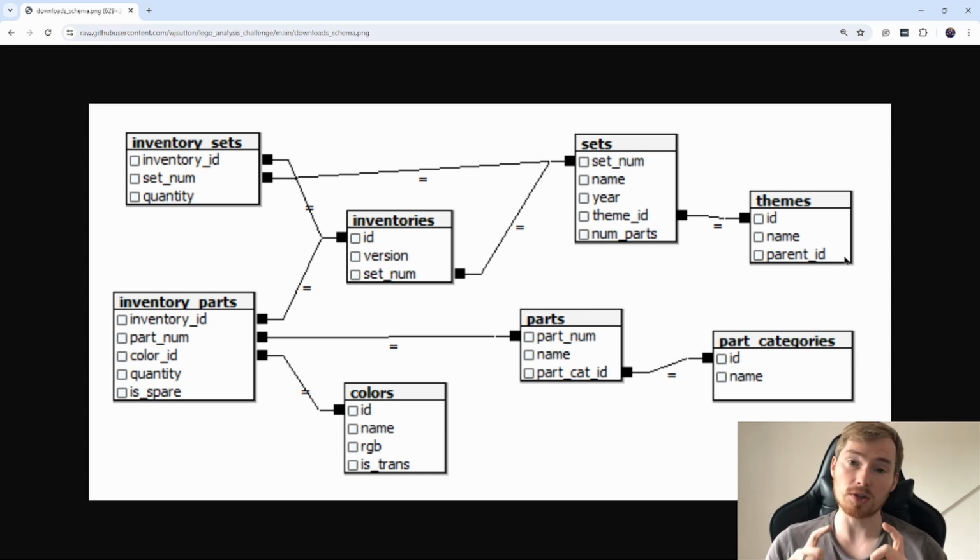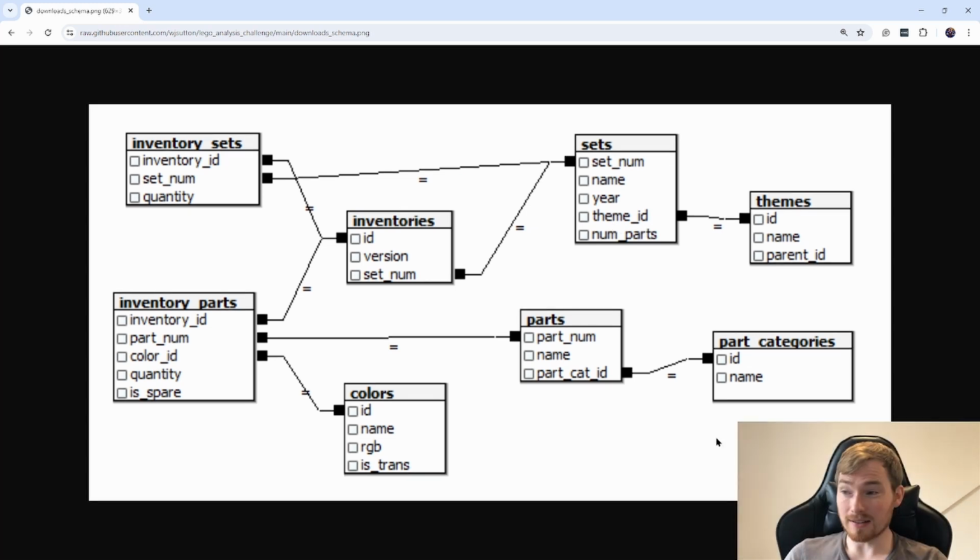So that may cause some issues in uploading data. If you upload the same ID twice, there's going to be an error. Over here with theme ID, this is going to be what's called a foreign key. This is basically a primary key that lives in a different table. So the theme ID, the ID field, is a primary key here, and this appears in the sets table here under theme ID.